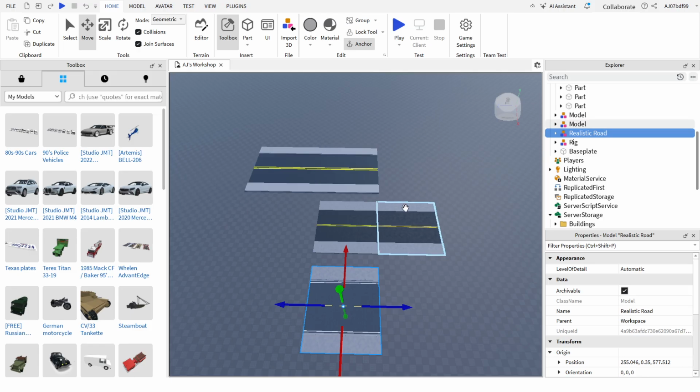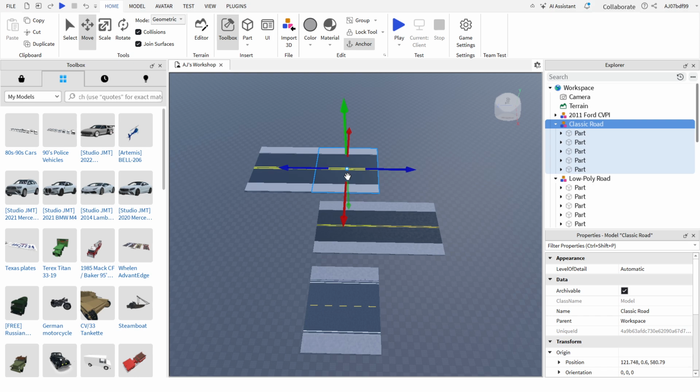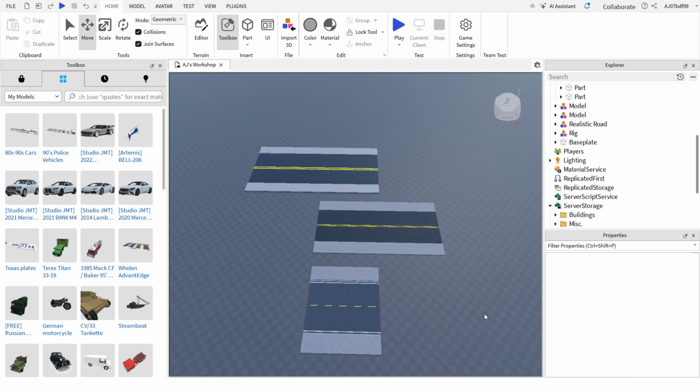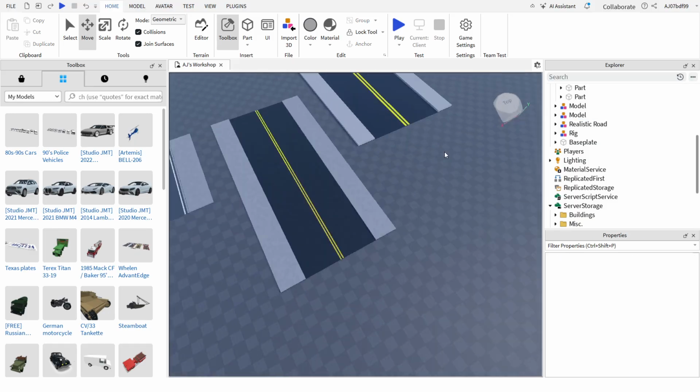Hence why I'm doing games with this style and this style, and I think this style. Can't remember. I'm doing a lot of things.